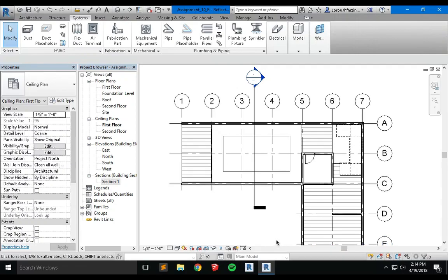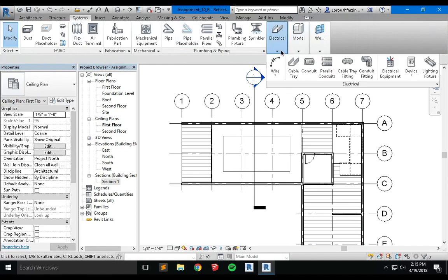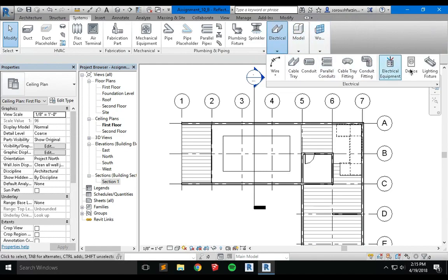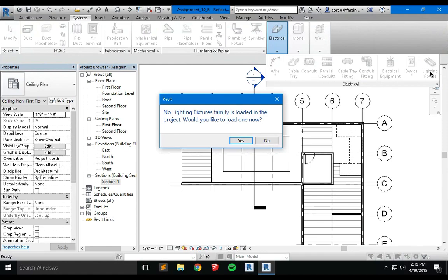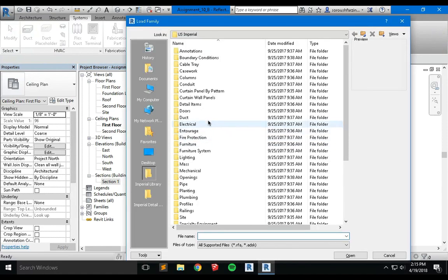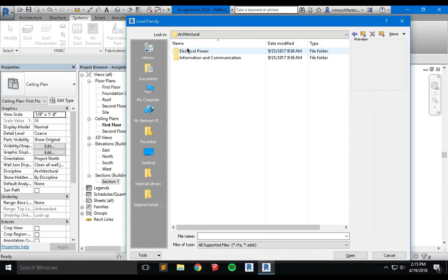Drop ceiling, the next step in our modeling is basically placing the lighting system in our drawing. In order to add the lighting system, we have to go to the System tab and go to the electrical section and find the lighting fixture. So we're going to use the lighting fixture, and since there is no family loaded yet, we have to load the family. We're going to go to Load Family, go to electrical, and here we go to the architectural.